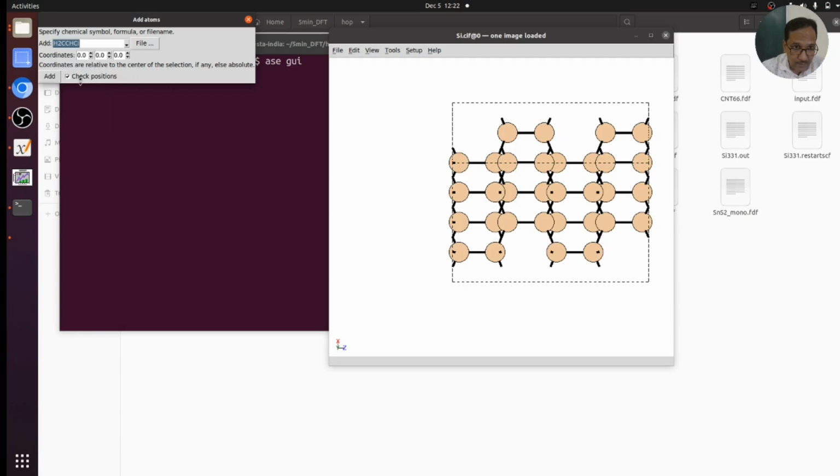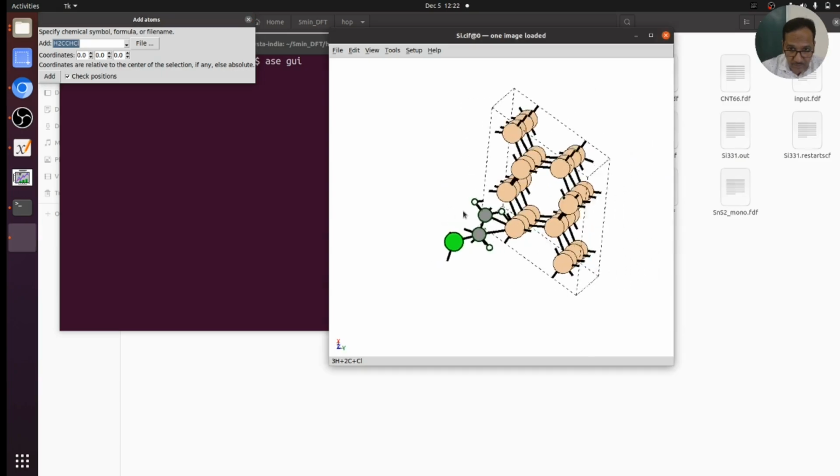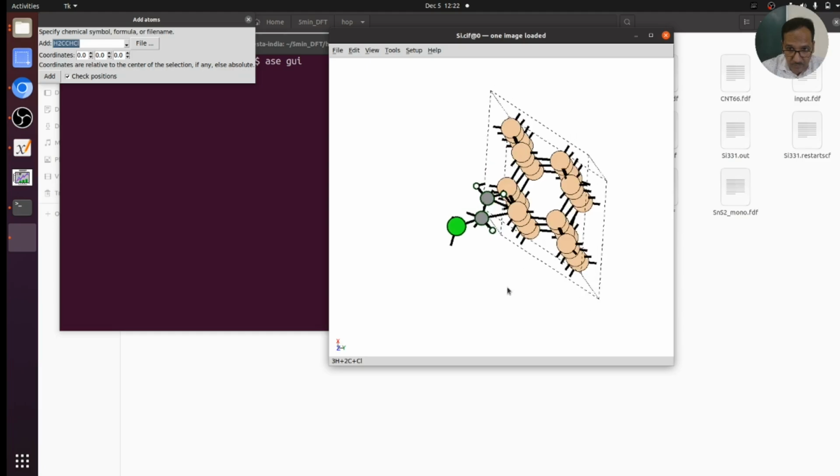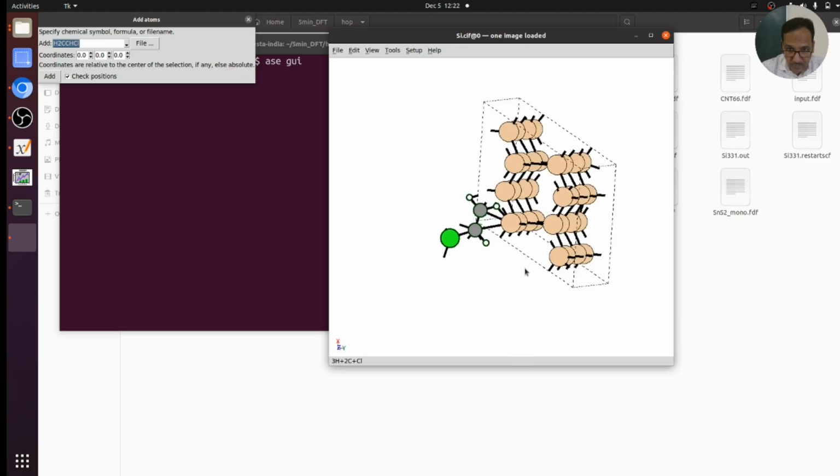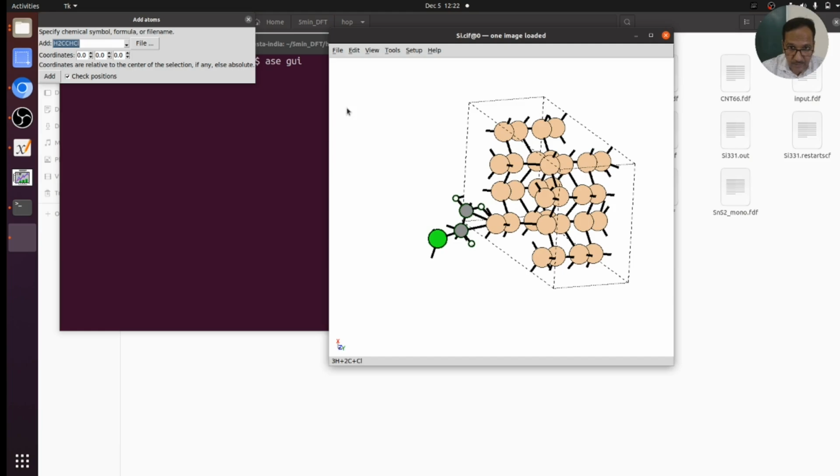So let me select this and add this. This is the position of that material. We want to change its position, and that is at the top of this. So we have to shift this, and we can use this move selected atom and rotate selected atom. Let me use move selected atom, and by using the arrow keys, left, right, we can change its position.